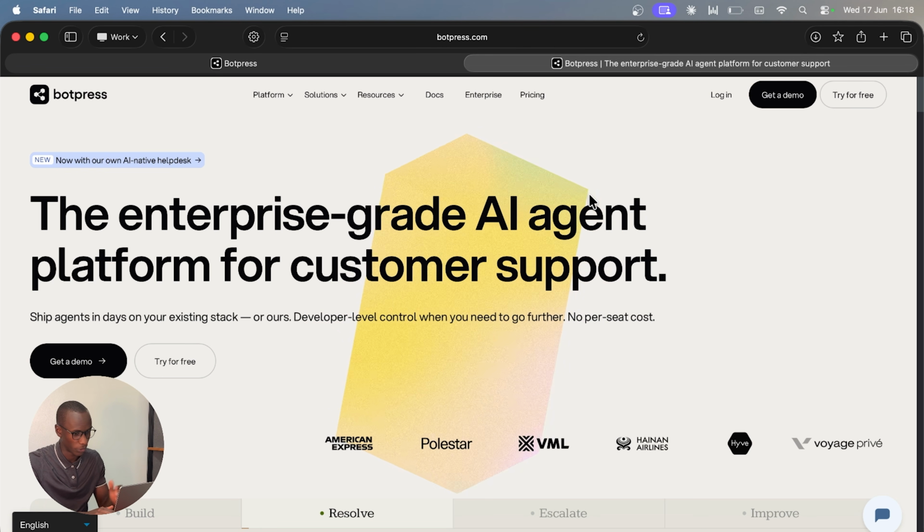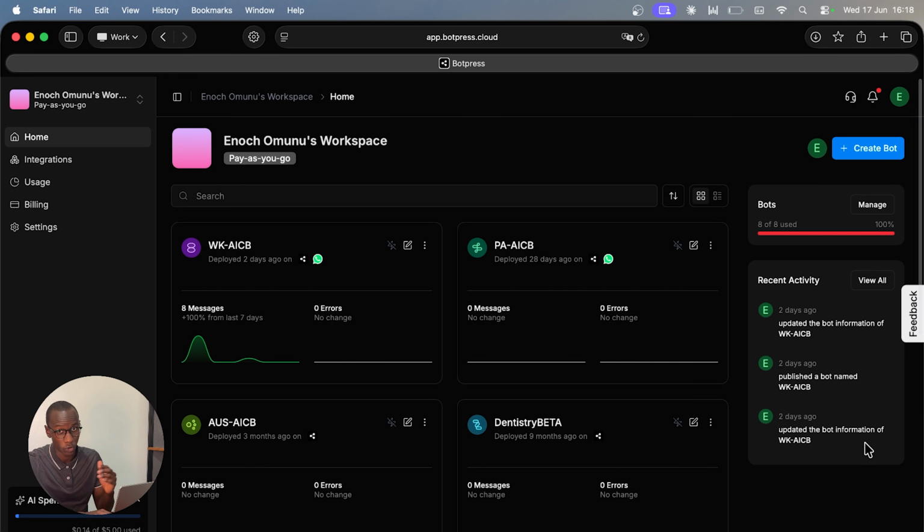Now, the first thing that you want to do is head over to WordPress.com. This is the platform where we shall actually build the AI chatbot from. And you just want to select login, create an account if you don't have one already, and sign up and head over into the dashboard. Your dashboard should look something like this.